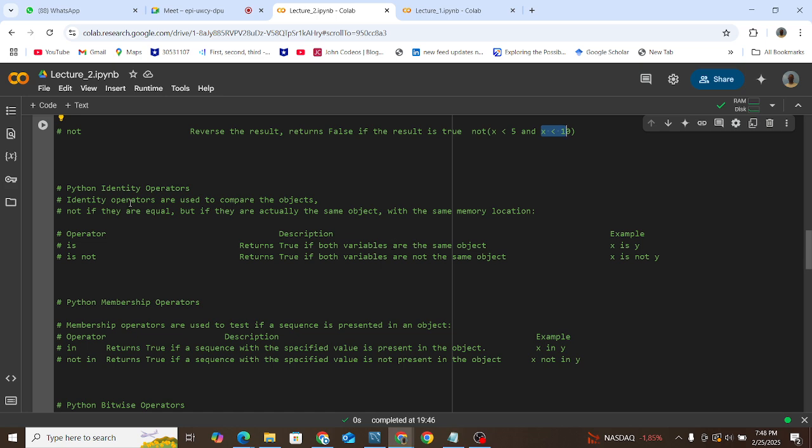But now when it comes to the identity operator, with this one we check if elements are in the same object. So an object can be an array, an object can be a list. Let's have an example here, and we just have two, is and is not. With is, return true if both variables are in the same object. You can check if x is y.